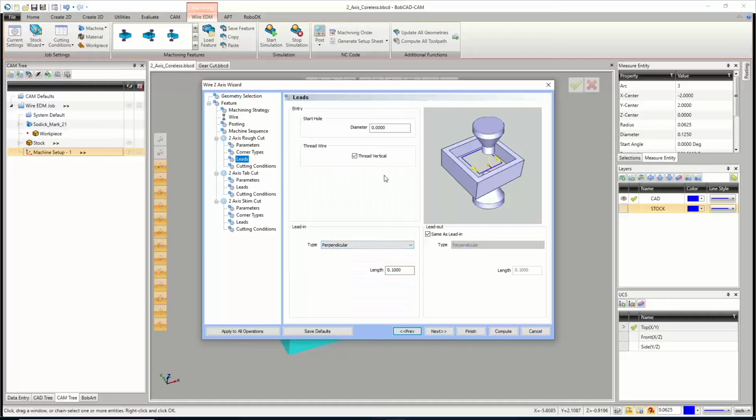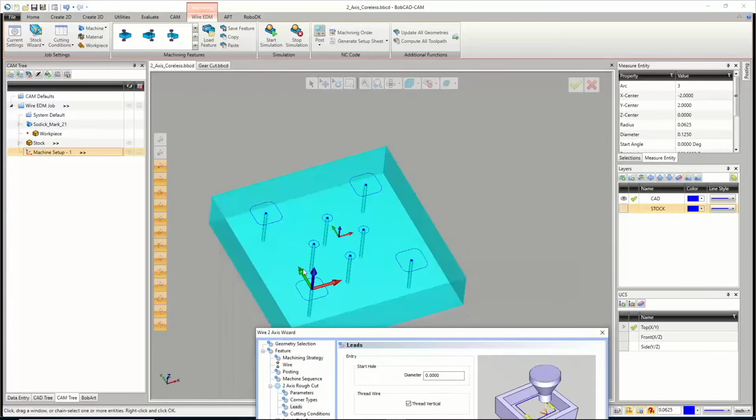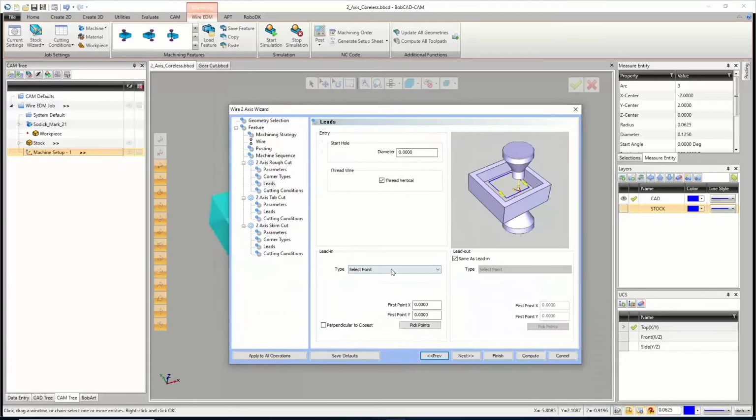Right here's our leads. With this one, what we normally would do is select points. That's probably the easiest way to do this, and there's an even real quick way of grabbing them all. But if you could fit a different lead in here, like a perpendicular lead, and you knew the distance you wanted to go, then you could enter that in. But select point is probably one of the best options because you can use multiple points on it. So I'm going to go with select point and then pick points.